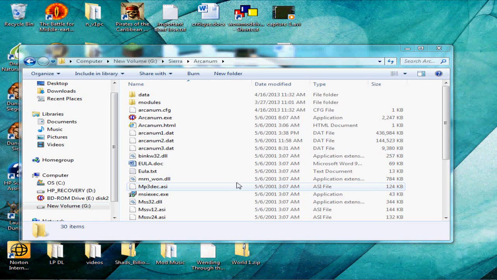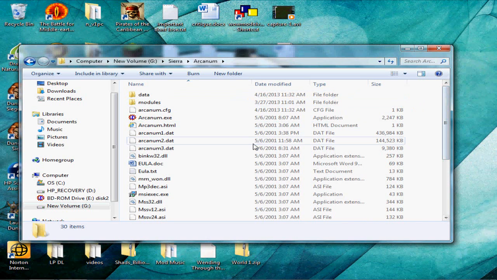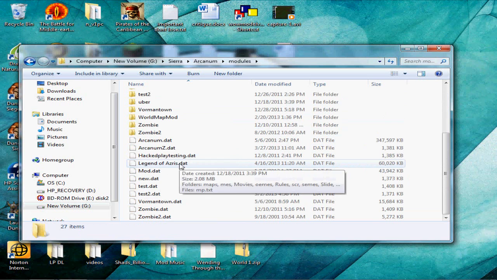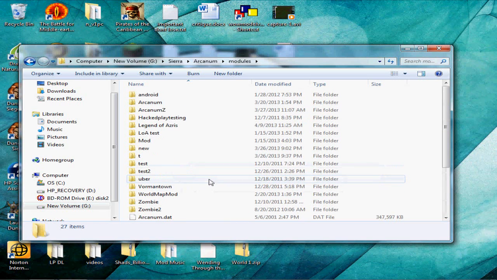Hello guys, welcome back. This time we are going to be learning how to add custom music to your mod. I actually just learned how to do this.